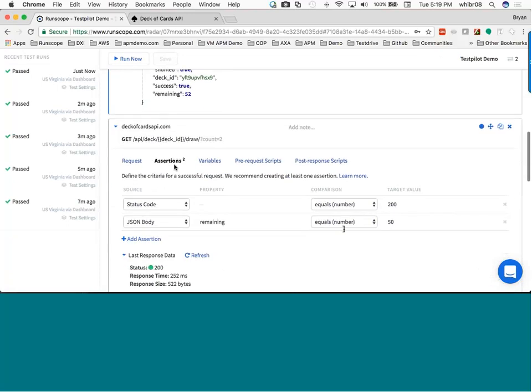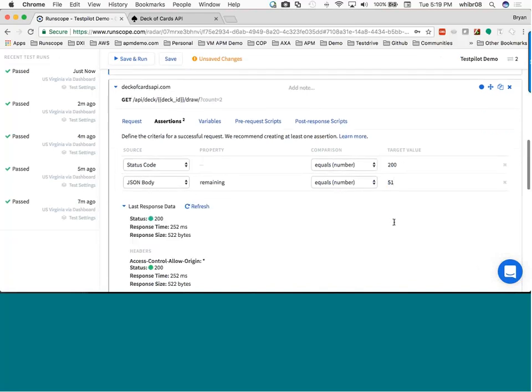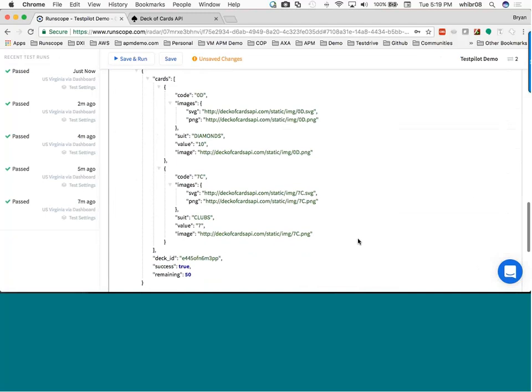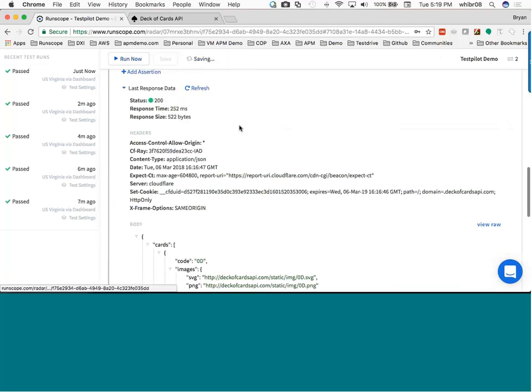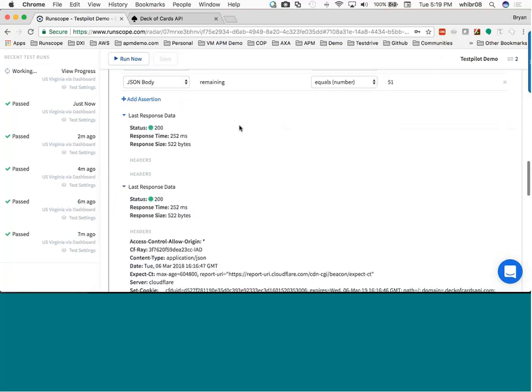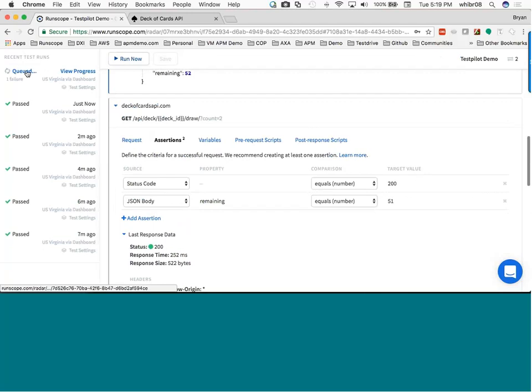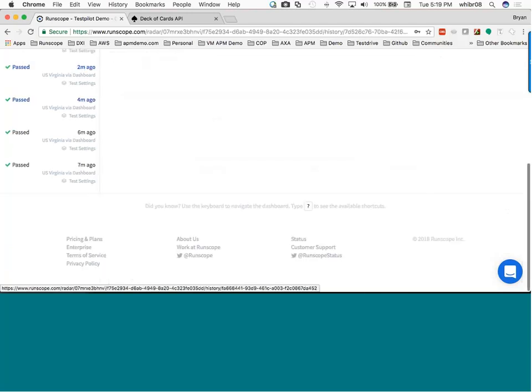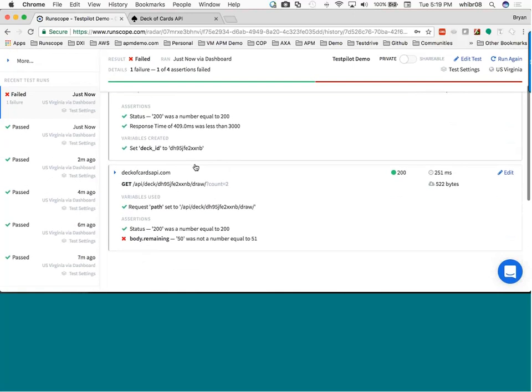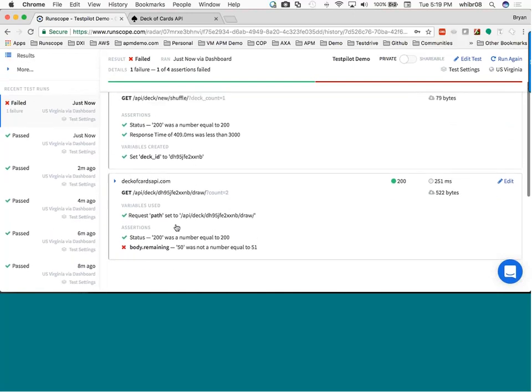Let's go ahead and change the assertion remaining equal to 51. I've played with a few people that there may have been a wrong deck count, but let's just make sure that Runscope can validate that data. It's running the test again. You see it working up here. All right, queued, failed. So at any point, if one of these assertions fail, my overall test fails. Sure enough, 50 was not equal to 51.